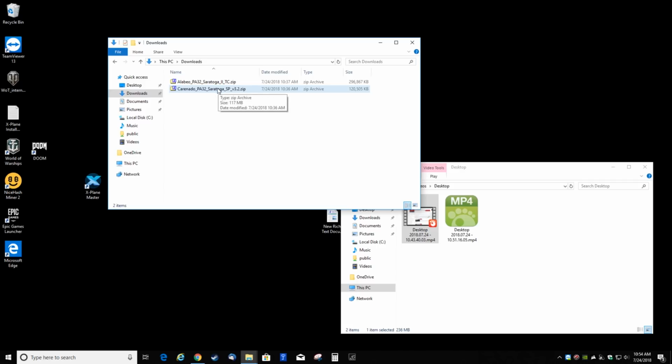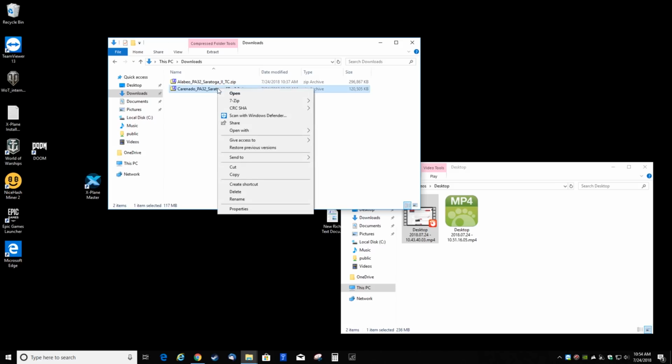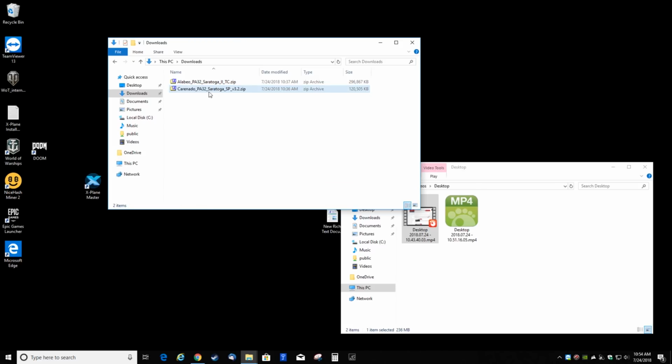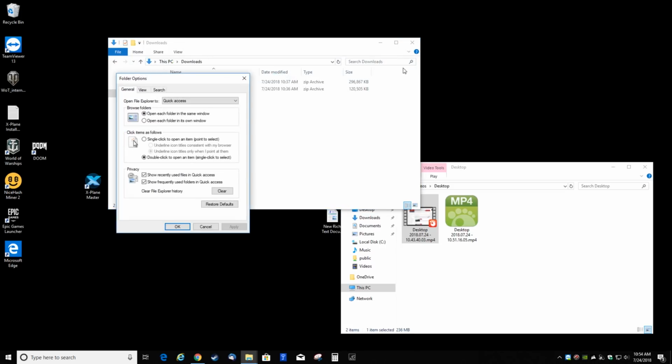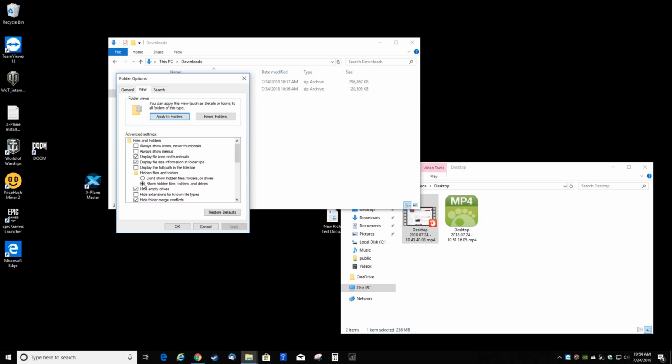Now I've downloaded a couple of planes, especially this Piper Saratoga. And so I'm going to use 7-Zip to extract it. What you almost always get is a zip file here. And if you can't see the .zip, I like to see my file extensions. So you can go to View, Options, and then go over to the View tab and click on this radio button. It says Show Hidden Files and Folders and Drives.